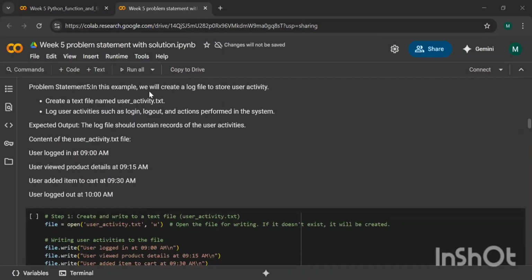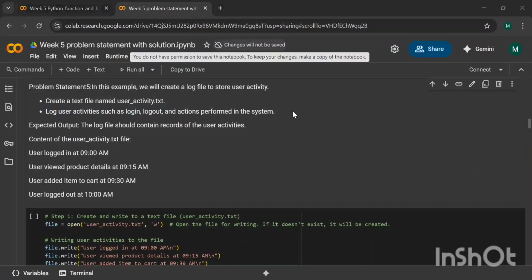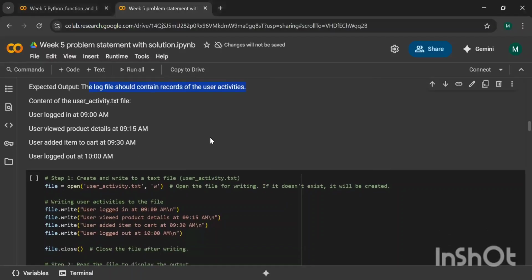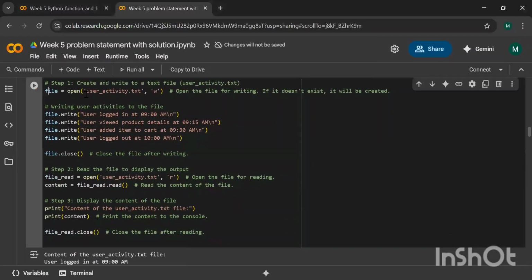Problem: in this example, we will create a log file to store the user activity. Create a file named useractivity.txt and log user activities such as login, logout, and actions performed in the system. Expected output: the log file should contain the records of the user activities. First of all, I'm opening a file with the help of W because I want to write. After that, we are writing all the things.